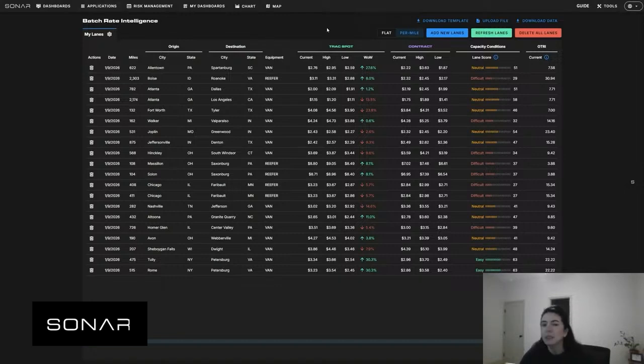Now, if you have previously uploaded a file, you will see that file already displayed within the UI. If you have not used the tool before, if it's your first time, you would click on Download Template, easily fill out the lanes that you're looking to upload data on, and then upload the file. Just make sure that you upload it as a CSV file, and then you will get real-time market rates and information.